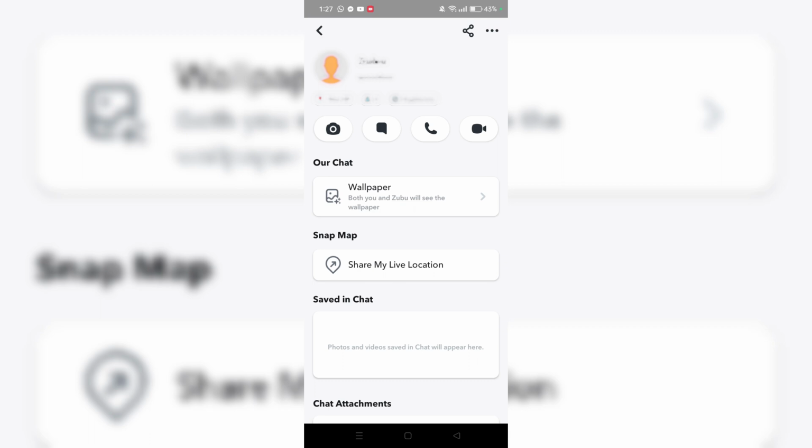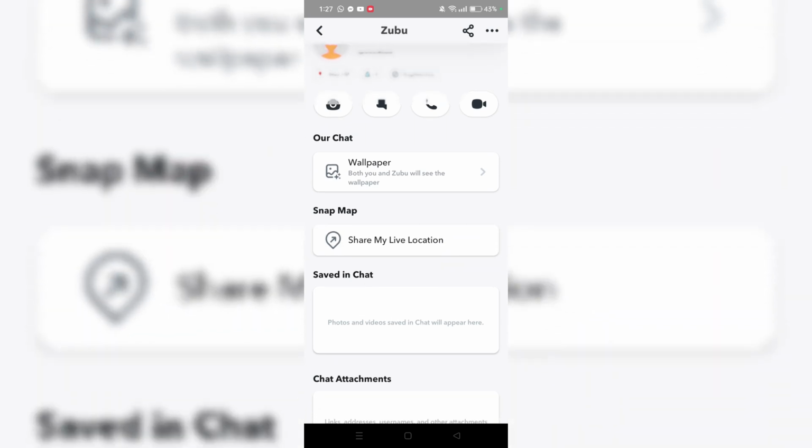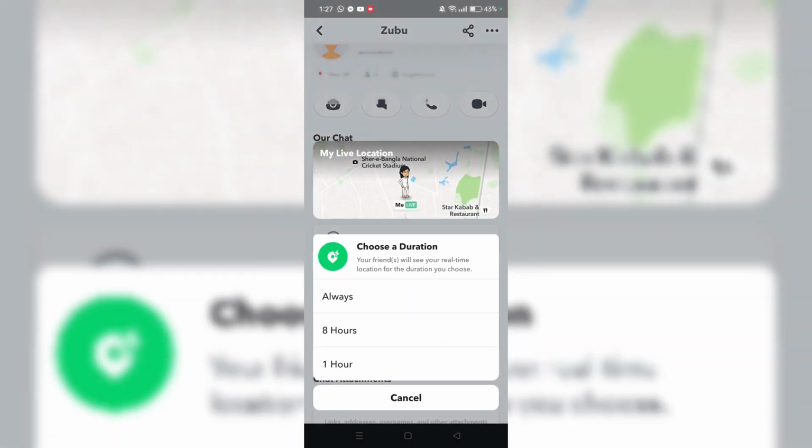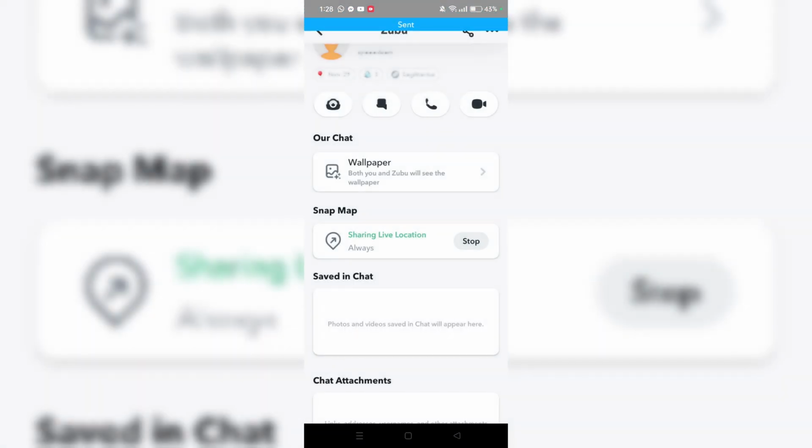Here it will show you "share my live location." So tap on live location. And here it will ask timely or always, so I selected always. Tap on always. As you can see, the location has been sent and the label is changed to "share this location."